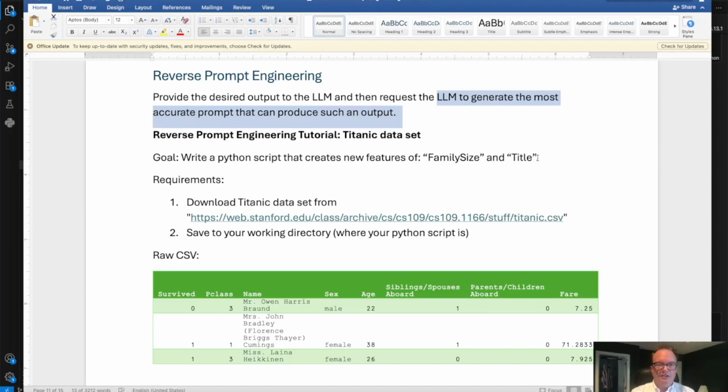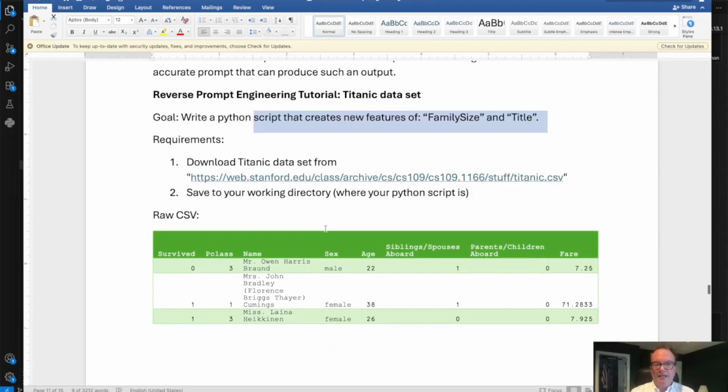So what we're going to do in the exercise is write a Python script that creates new features of family size and title. Title meaning each person in the Titanic passenger list had a title, Mr., Mrs., Doctor, things like that. So we go grab the data set. I got mine from Stanford. I put it in the working directory.